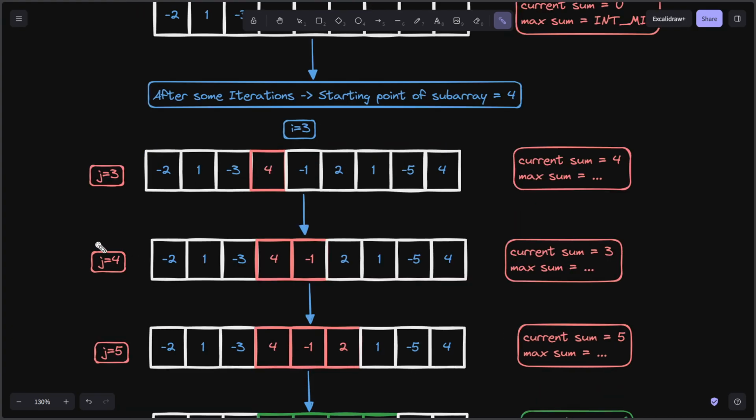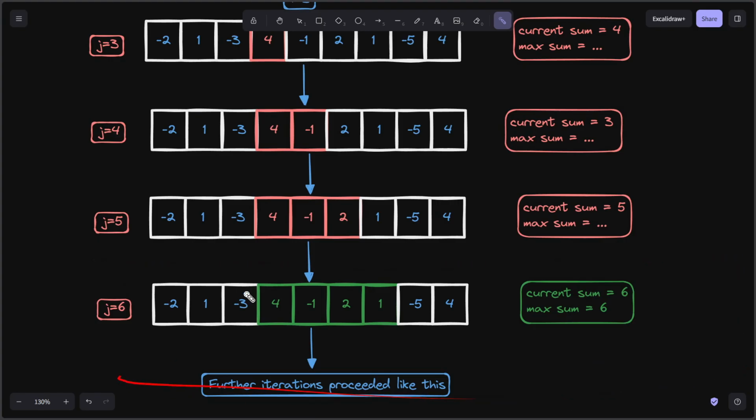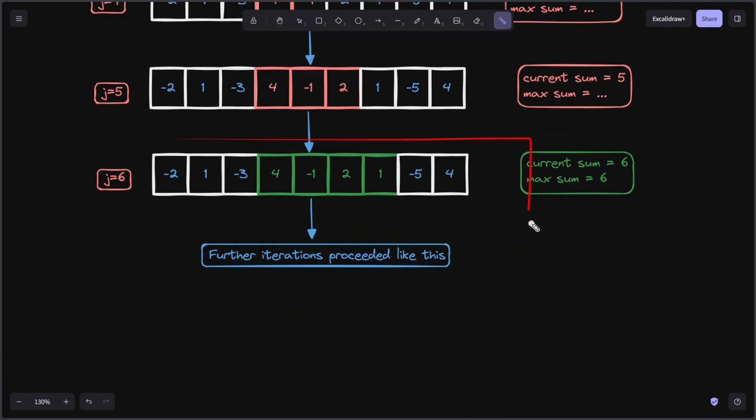Similarly, we'll reach here and have 4 plus minus 1, which gives us a current sum of 3. Then again for the next iteration. As j progresses from i to n, we are increasing the size of the subarray for each starting point. Our correct answer is this one, of size 4, where the current sum is 6, and the maximum also updates to 6. After this there will be future iterations as well.